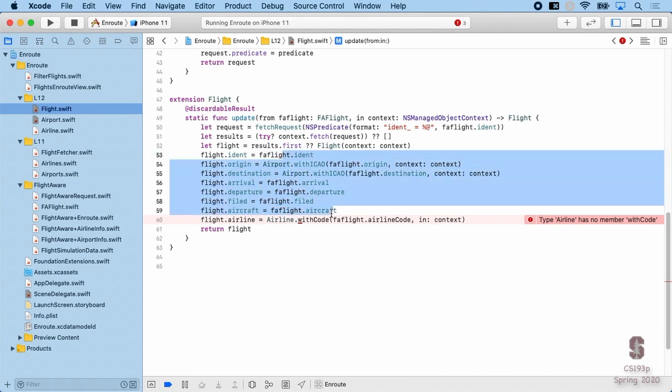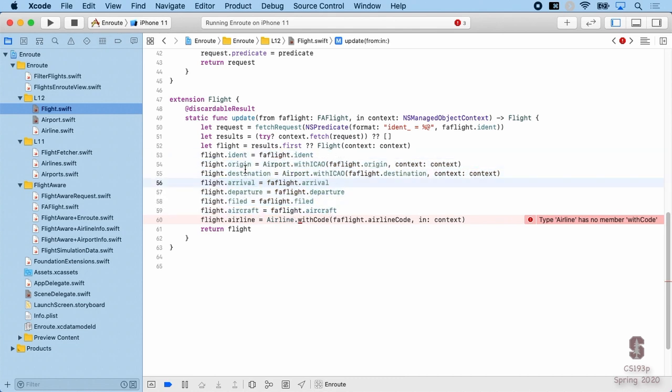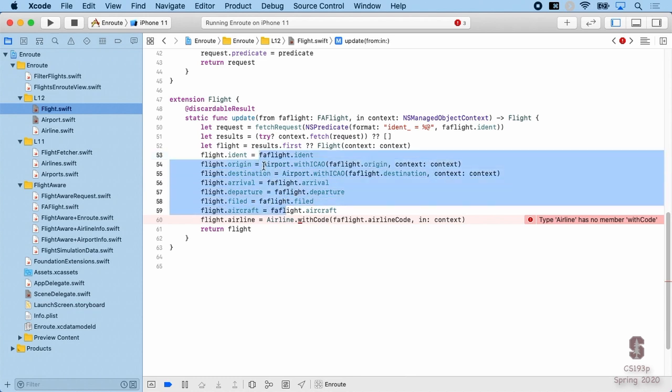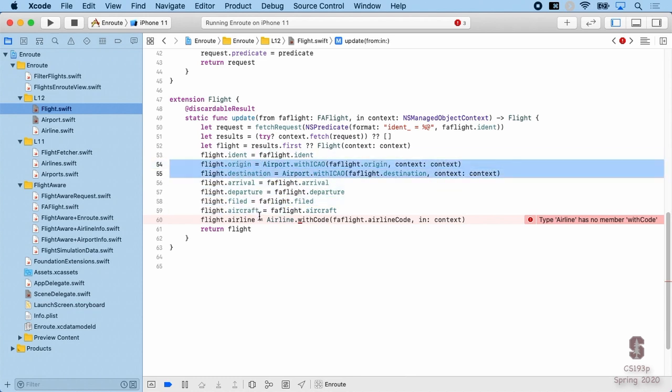And this is all stuff we saw before. A couple of interesting things going on in here: here I'm setting some relationship vars. So here's my origin and destination airport. Look what I'm doing. I'm creating an airport with that origin var, because an FAFlight origin is a string. So I'm looking that ICAO up in our current context, the context that was passed into us here, and creating an airport. Same thing here for the destination airport.